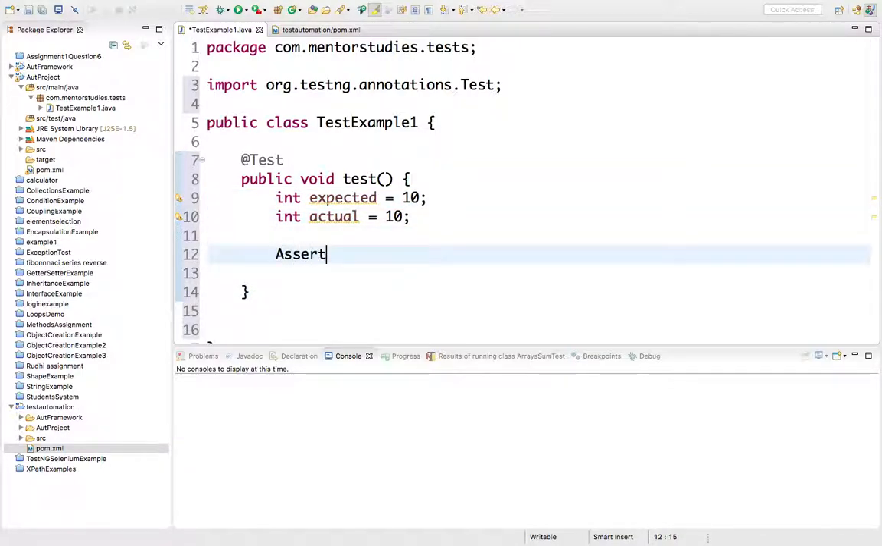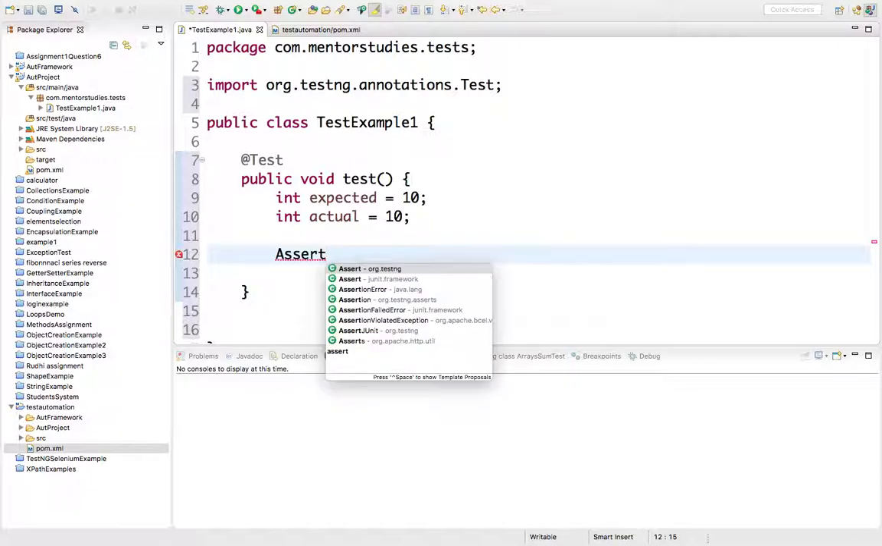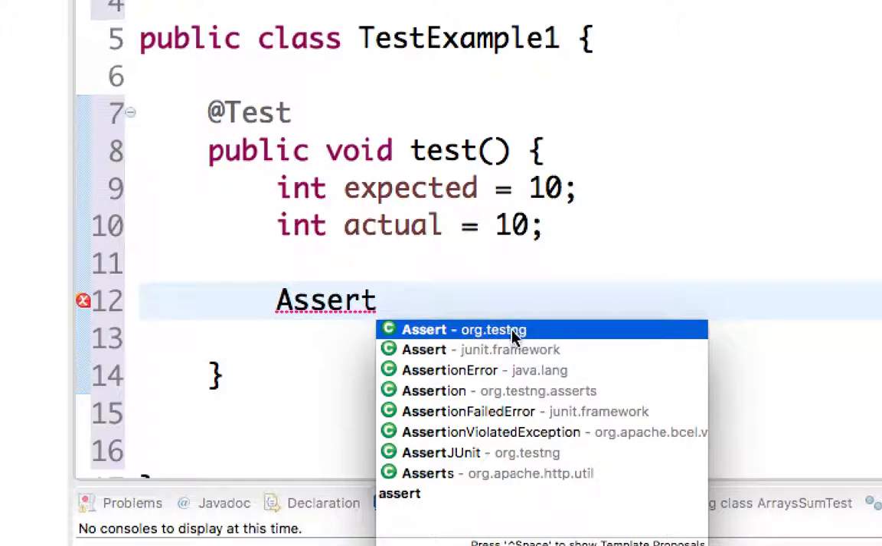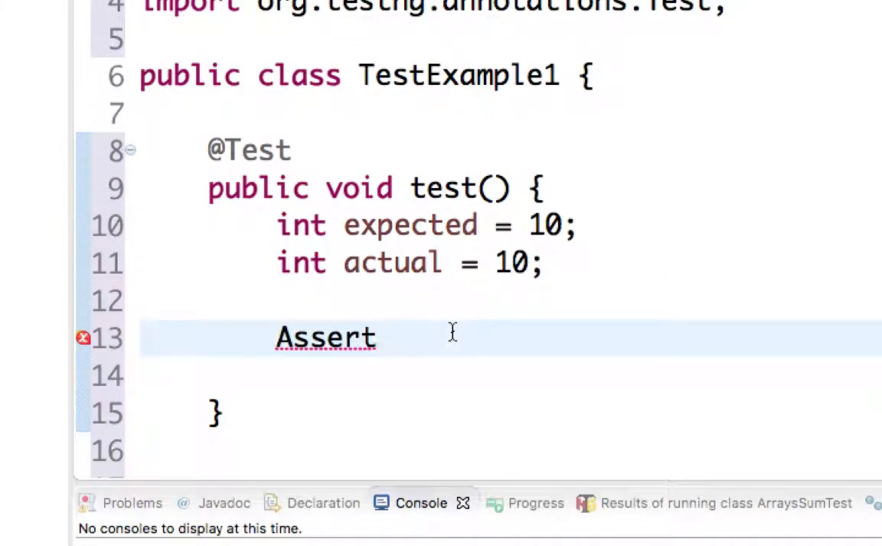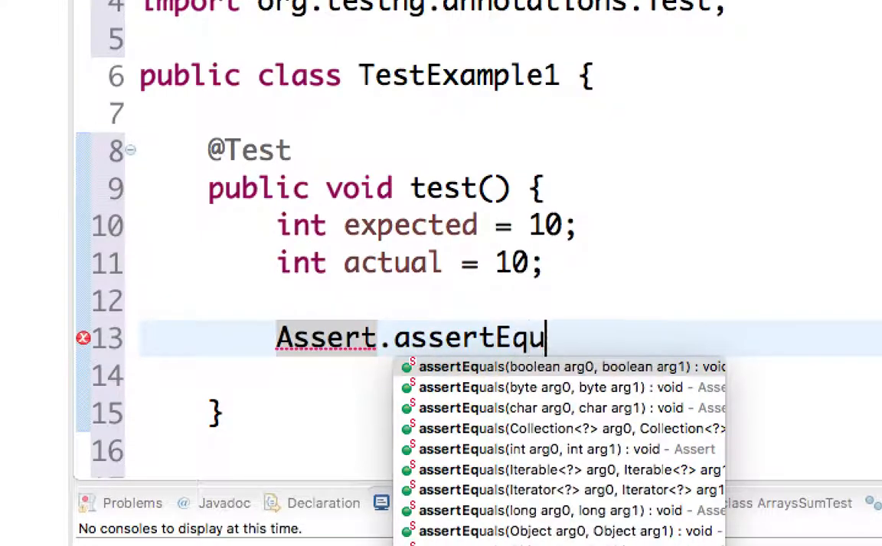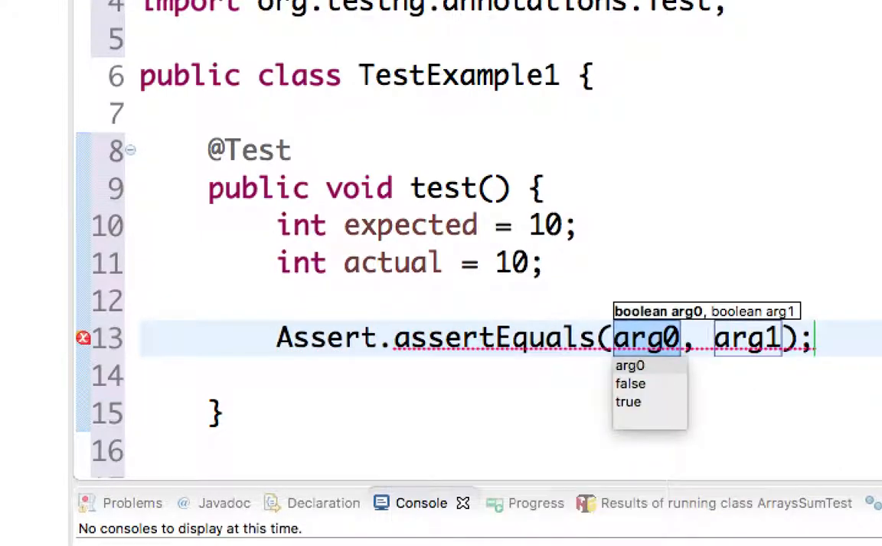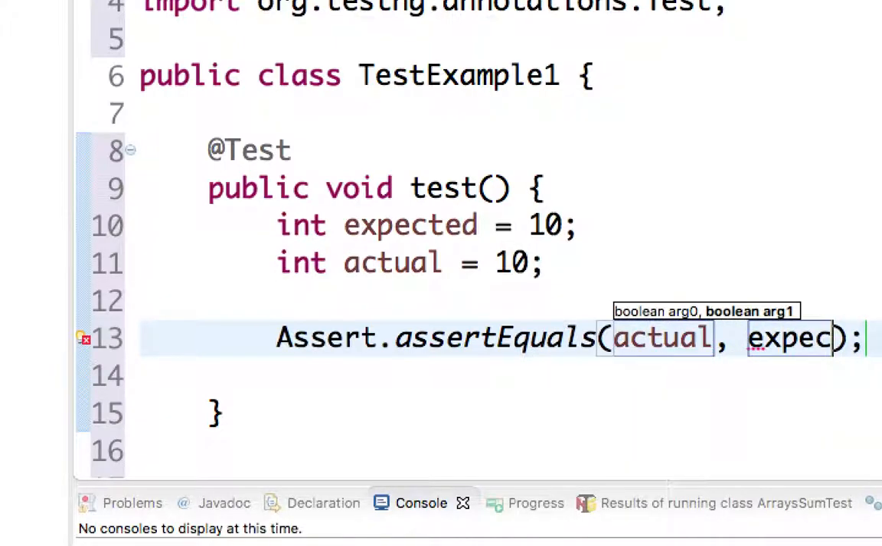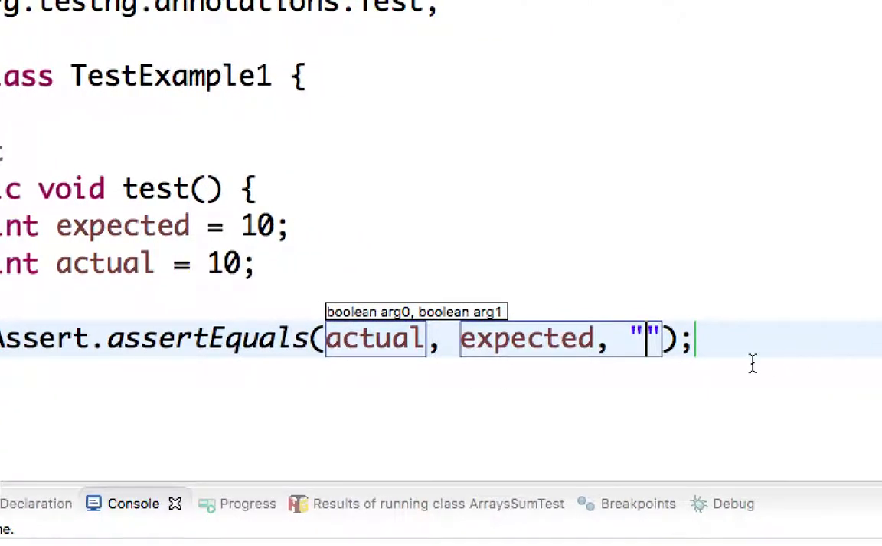Then we are going to check assert, importing Assert from TestNG. Never import Assert from JUnit. org.testng.Assert should be imported. Then Assert.assertEquals, with the actual data and then the expected data, and if they are not equal, we can give a message, like actual or expected, this is not working.